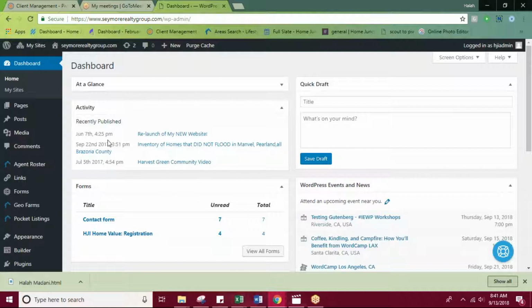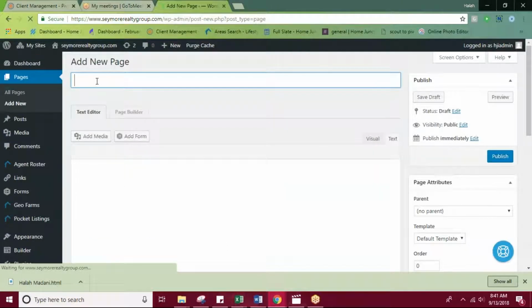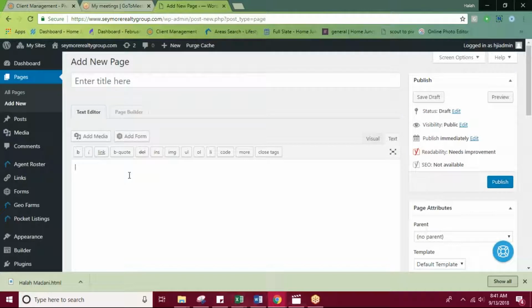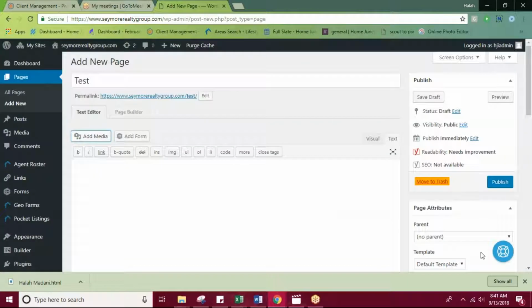In your dashboard, there are several different options here in your sidebar menu. First, we have pages, which is where you can create a page to add content to for your website. To do so, you'll go to Pages and Add New, title your page, and add your content. I'm going to go ahead and title this page as Test. And we'll add some media here by going to our media library and just selecting a photo and hitting Insert into Page.